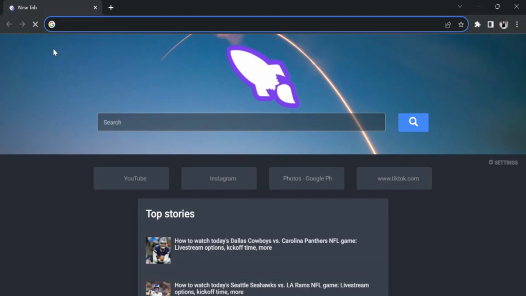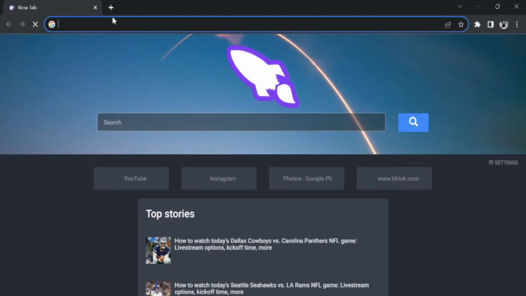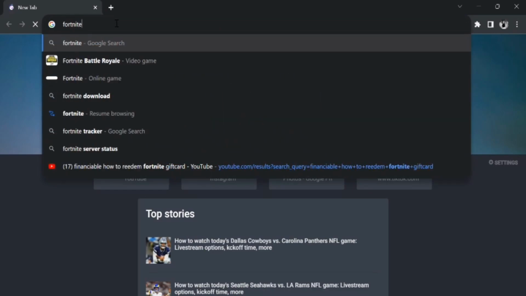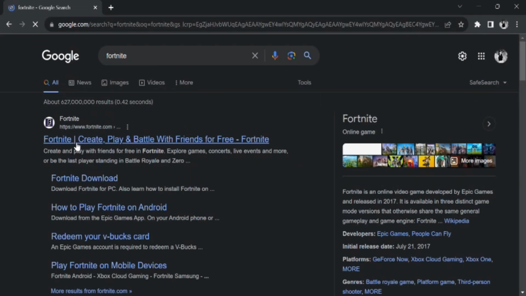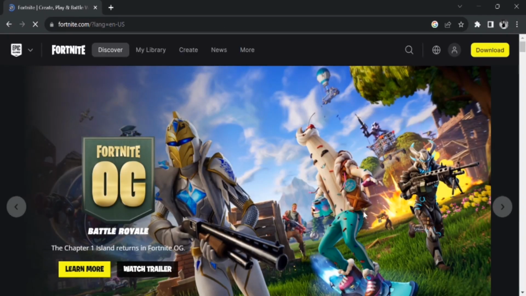So in today's episode, I'm gonna guide you through the tutorial video of how to download Fortnite on your PC. So to get started, first of all, head over to your Google Chrome browser and in the search box type in Fortnite and hit enter and click on the first link that appears on the search result.